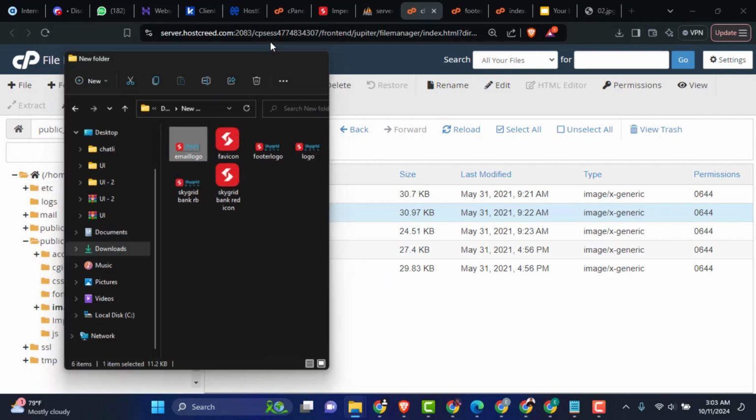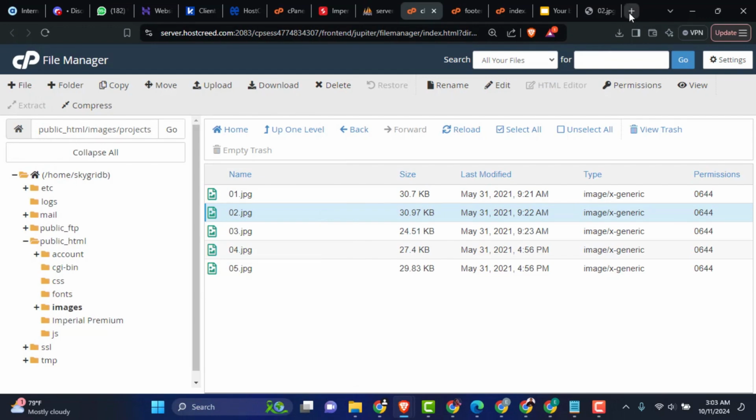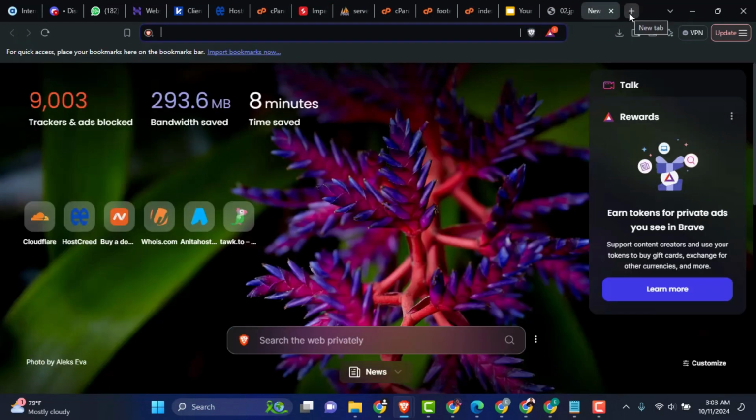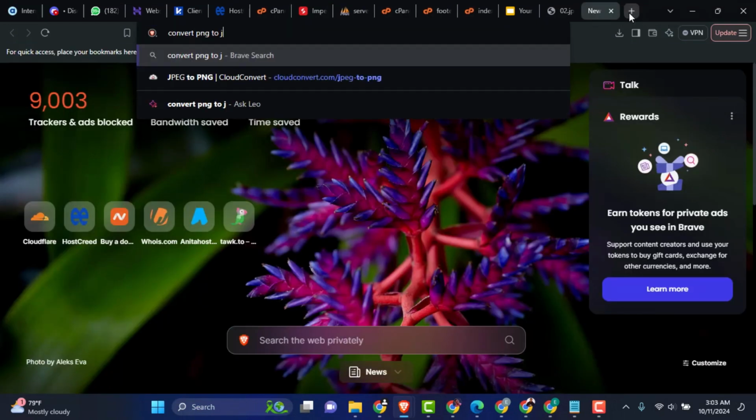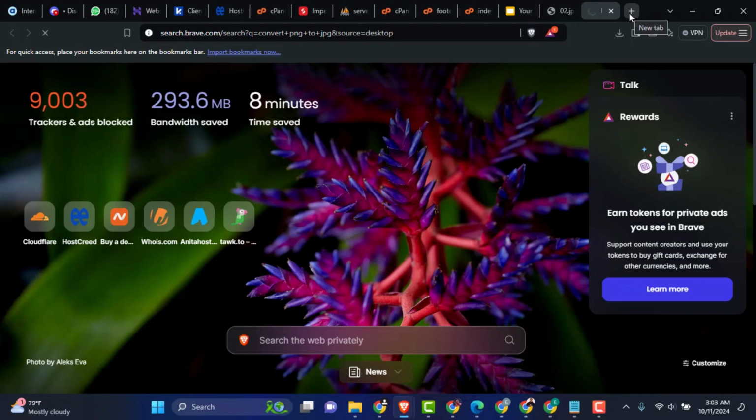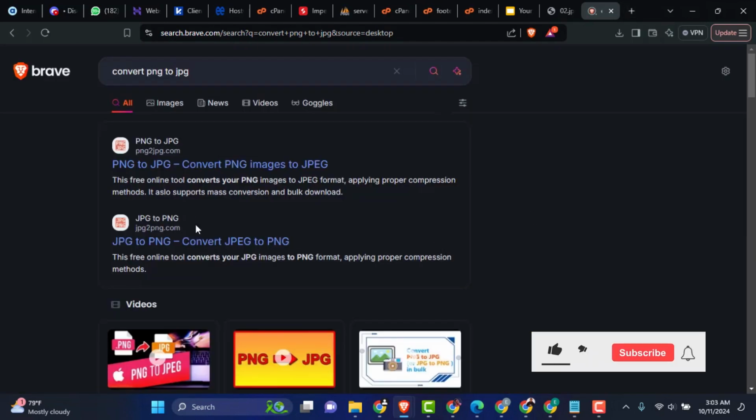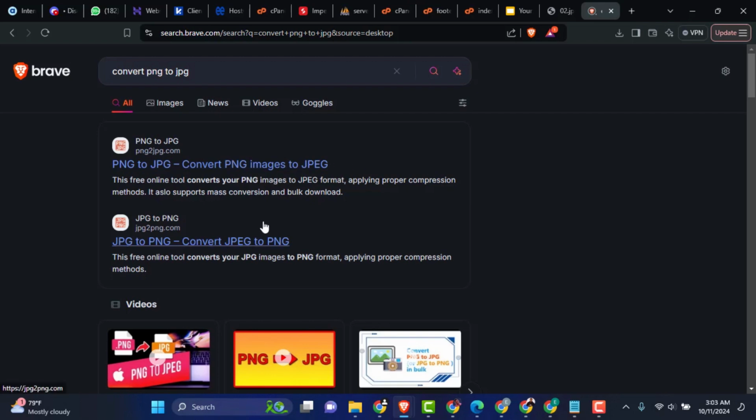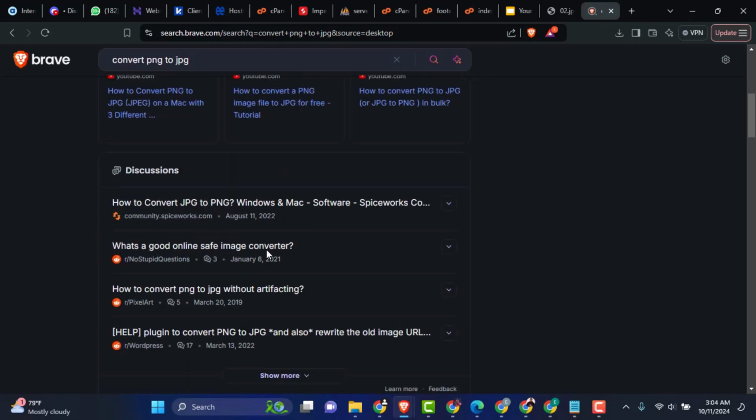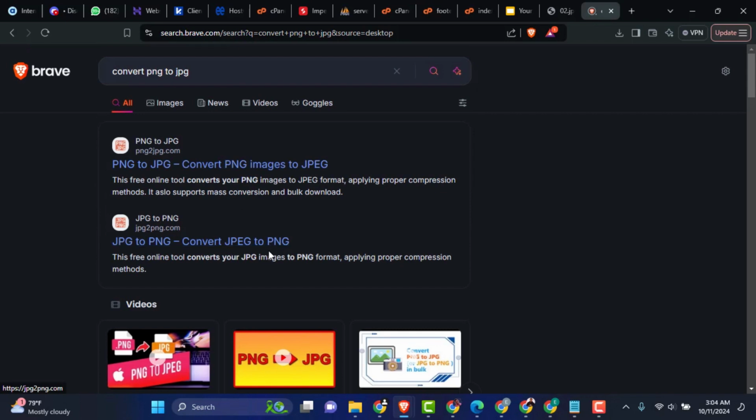And if it's not a JPG, I'll just go to another browser tab and type convert PNG to JPG. As simple as that, guys. You're going to see a lot of tools that can help you to do that. You can see that PNG to JPG. Whenever you go to this website or any of these, down here you're just going to upload the one you have and it's going to be converted to the one you desire.